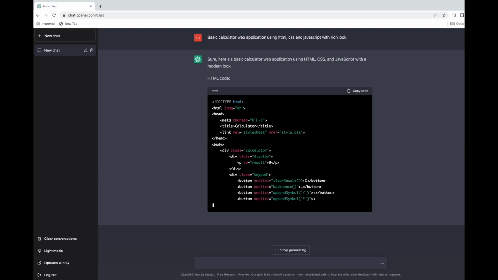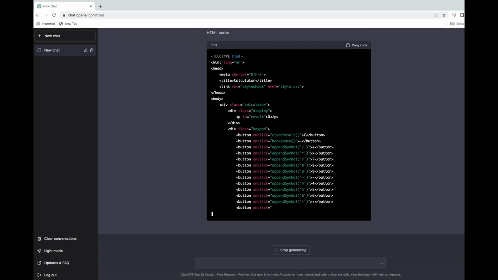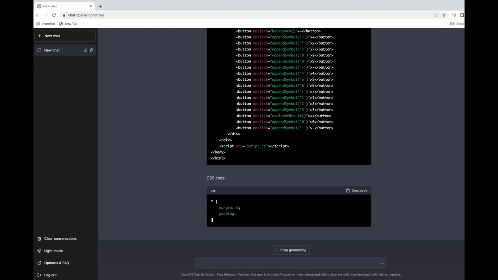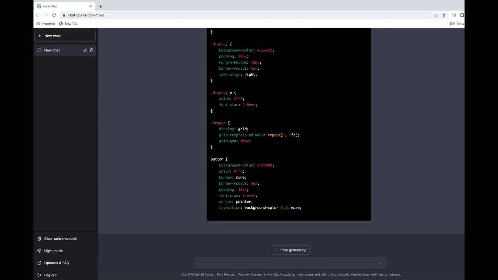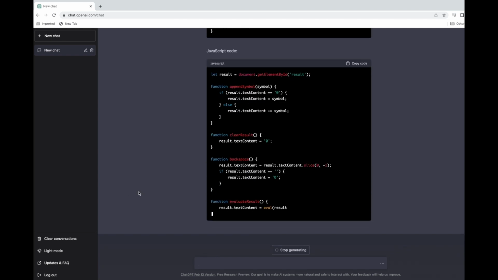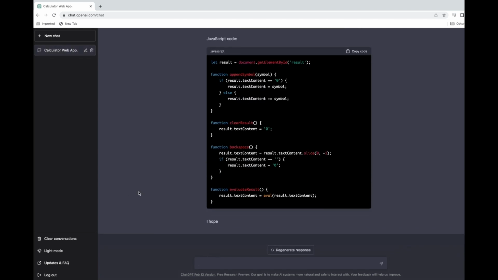So ChatGPT is going to provide me all three files: HTML, CSS and JavaScript. Once the files are generated, I will show you how we can straightforwardly use the files and see the application running. Here you go, the files are ready.